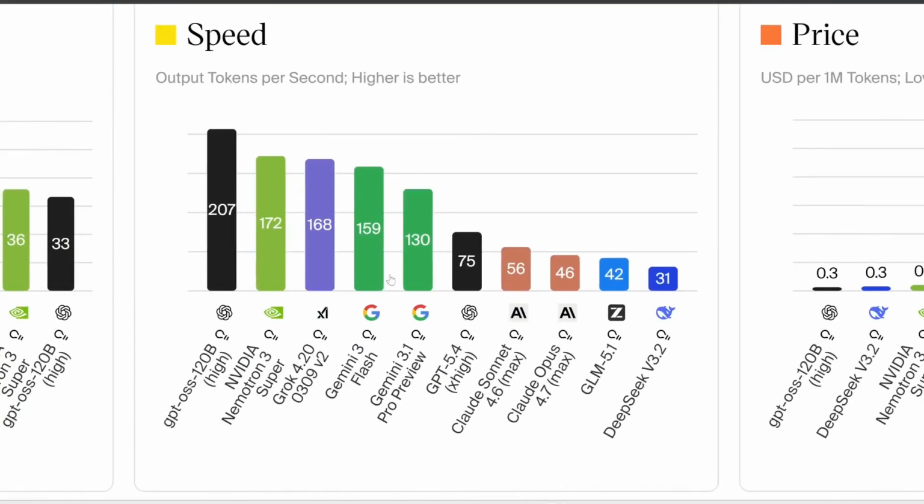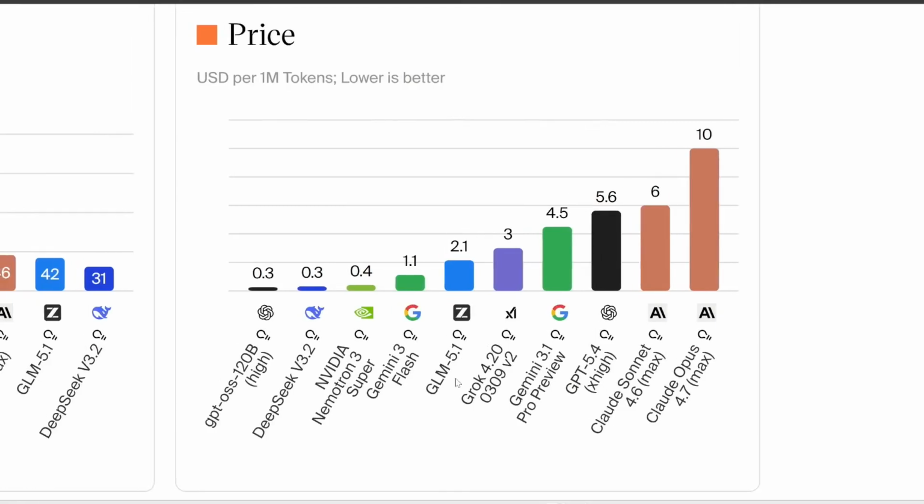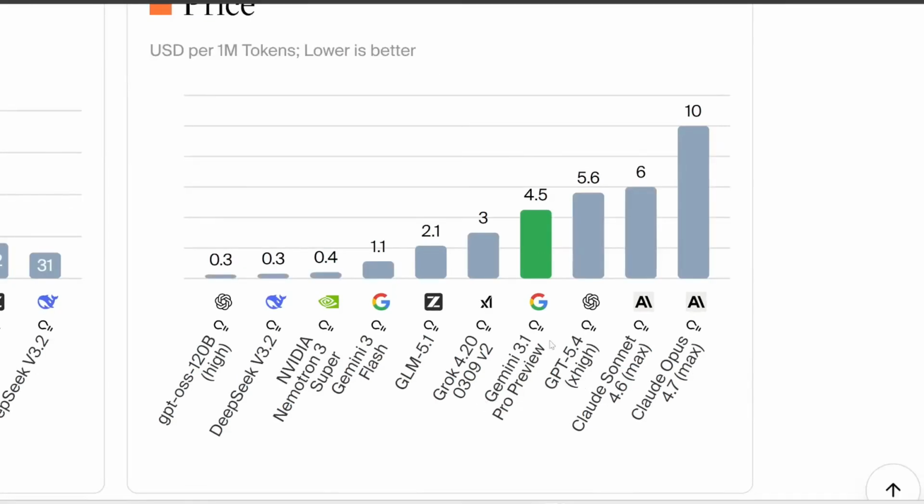And if you look at speed, Opus 4.7 is extremely slow, like way slower than Gemini 3.1 Pro and GPT 5.4. If you look at the price, then Opus 4.7 is also the most expensive. So honestly, there's no reason to use Opus 4.7, given that Gemini and GPT 5.4 are just as performant, but they're way faster and they cost less.